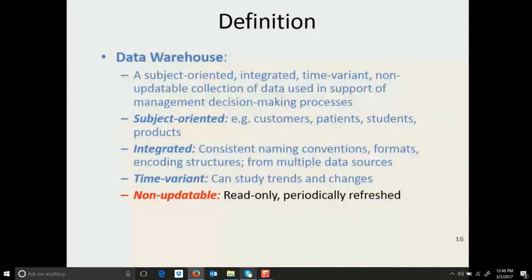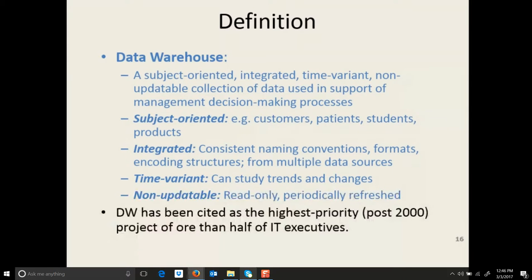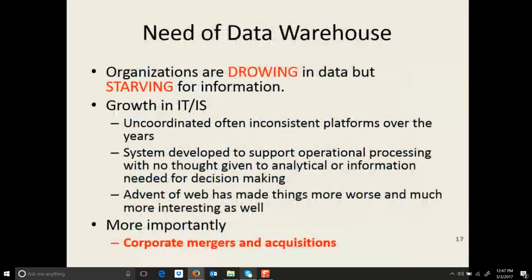Non-updatable. Information entered into a data warehouse cannot be edited. You can delete it, but it is non-editable. Once the information has been uploaded, it's read only. You cannot change it or update it. So these are the four main things which explain the concept of data warehouse.